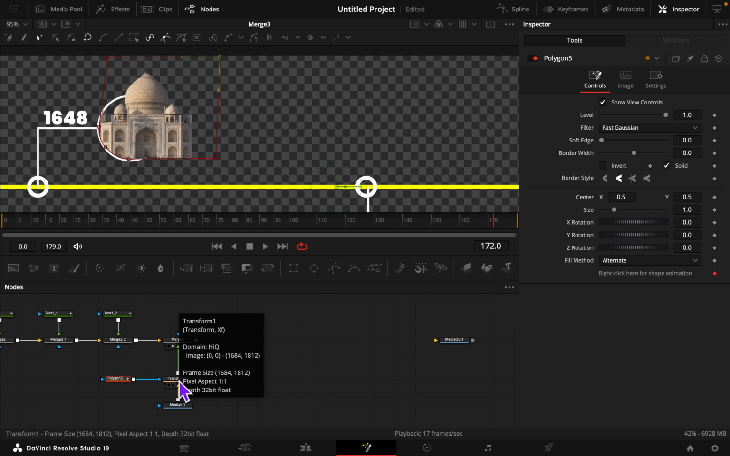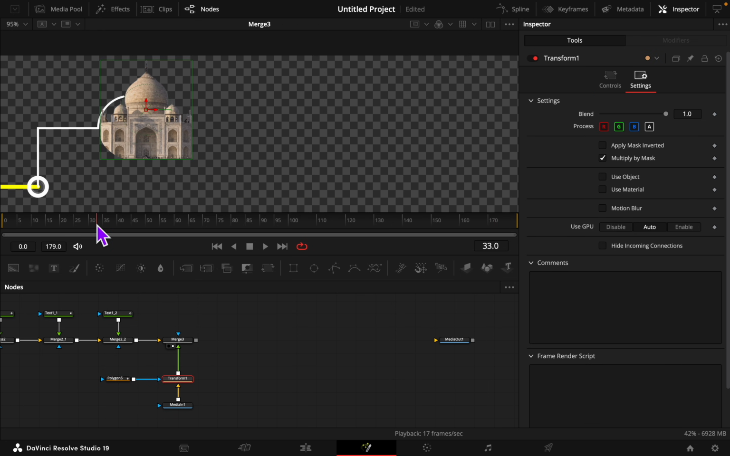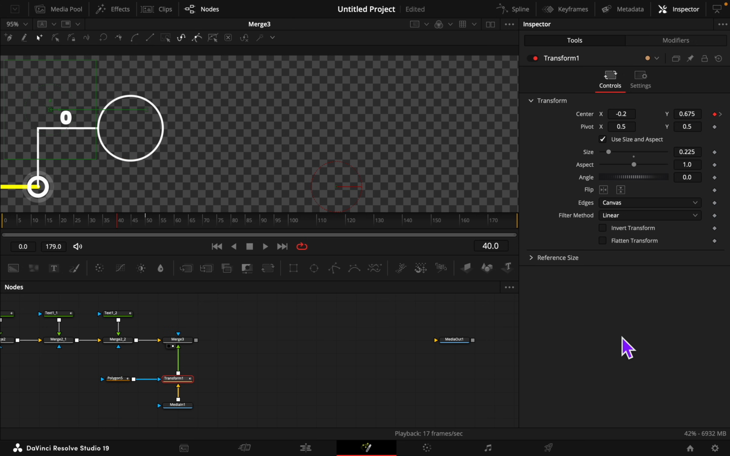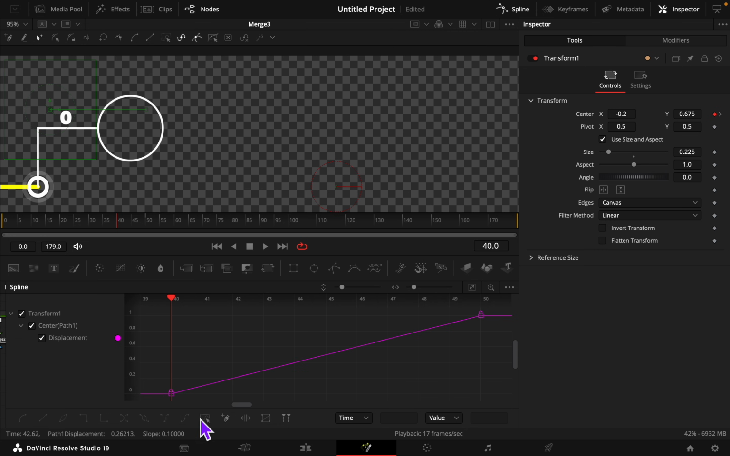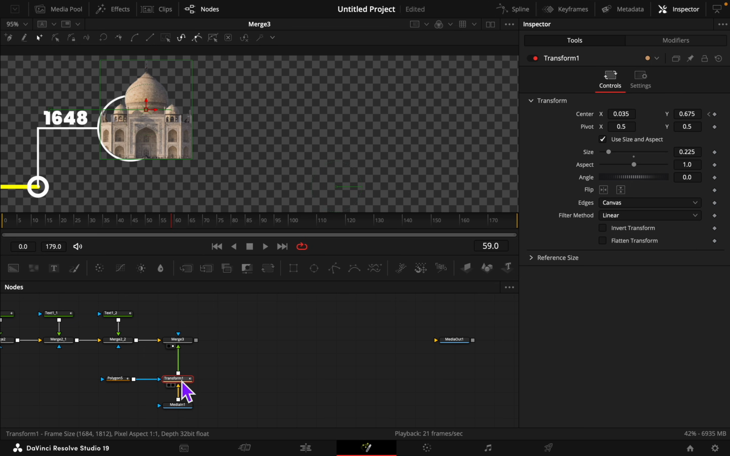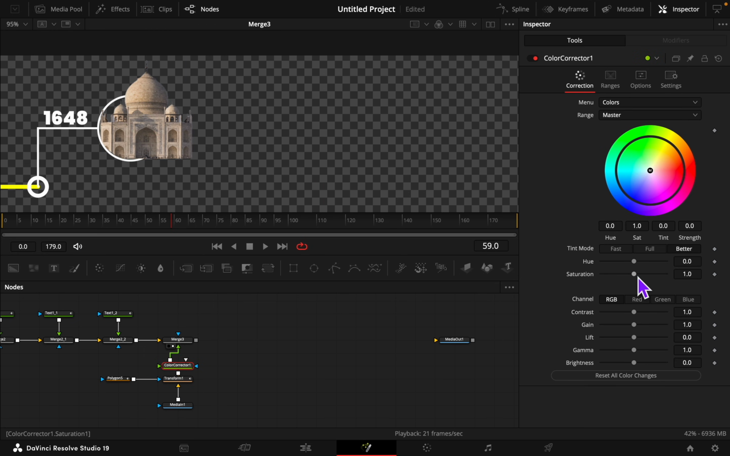Select the transform node, navigate to frame number 50 and insert a keyframe for the center value. Subsequently, go to frame number 40 and set the center X value to 0.2. Open spline window and smooth the keyframe in the desired manner. Add a color corrector node after the transform node and set the saturation value to 0.